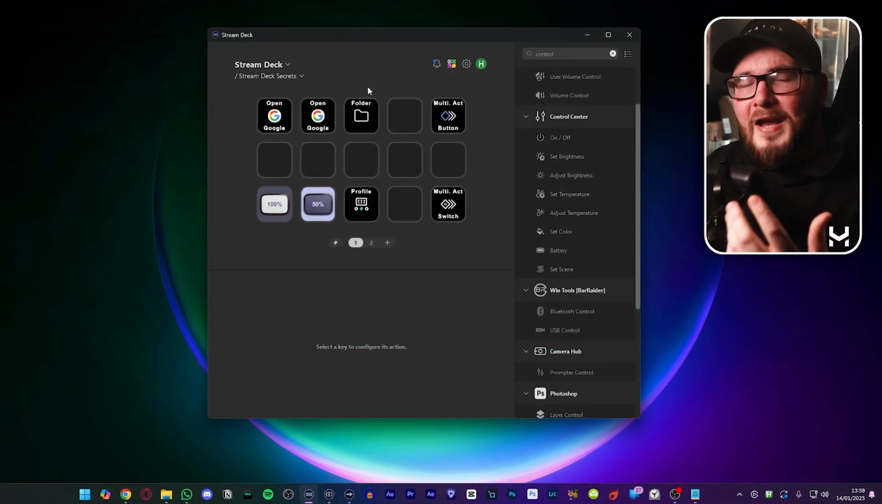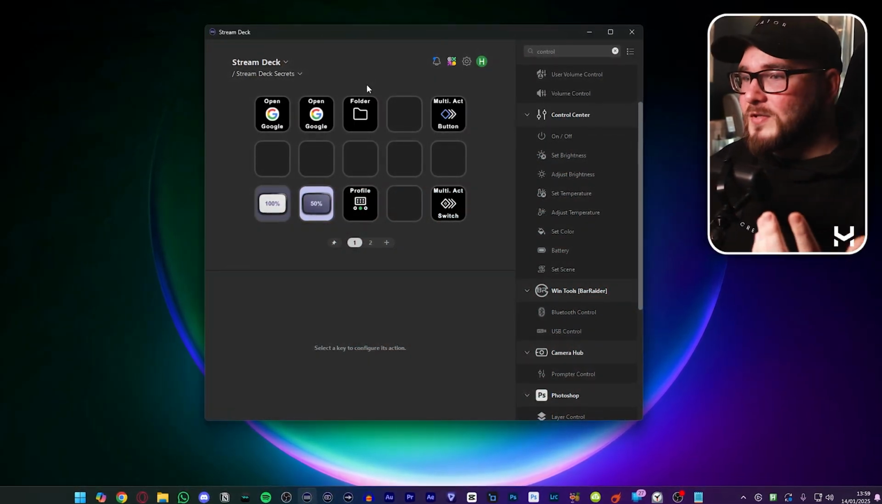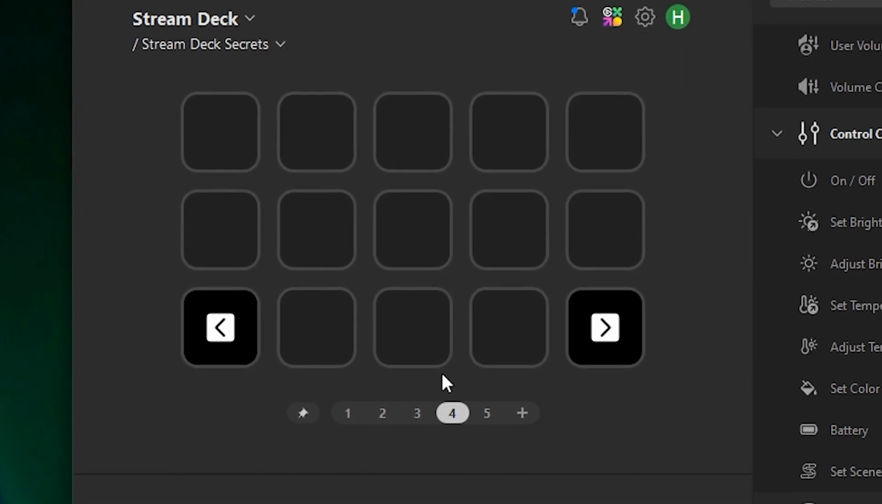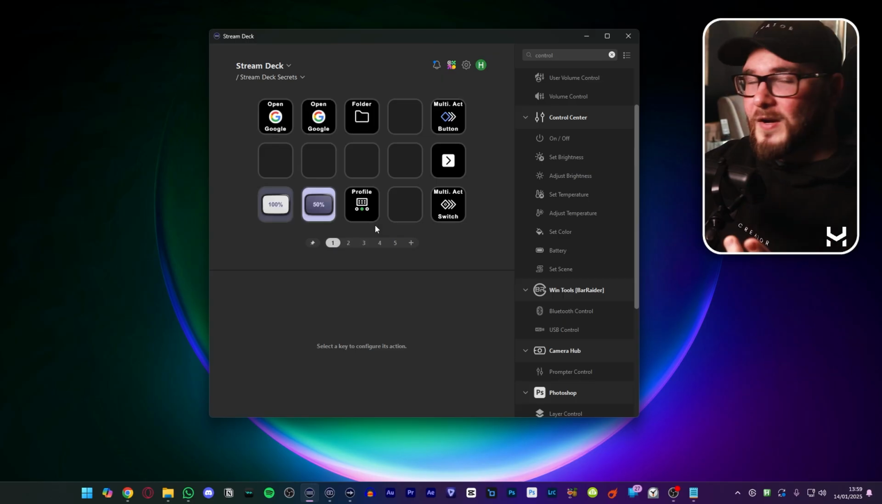Now, let's say you want to keep all of your actions organized. What is the best way of doing it? Because we have pages and pages, but you don't want to be scrolling for days like this, just kind of working your way through them all to find the one that you want.